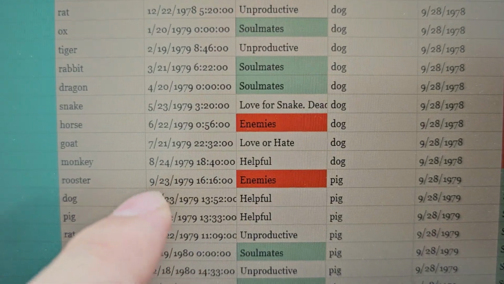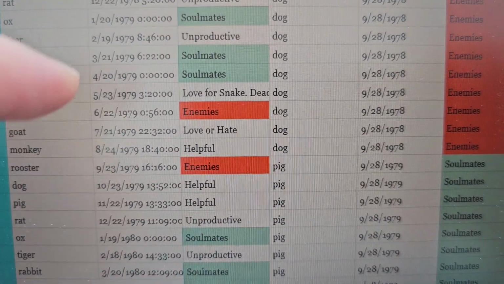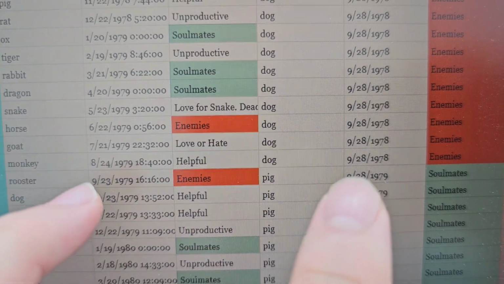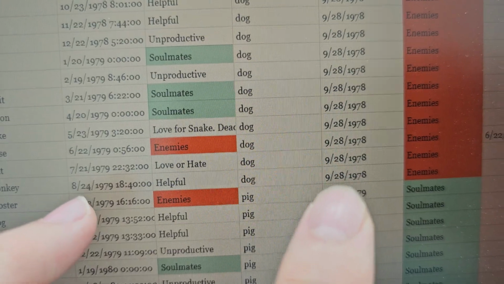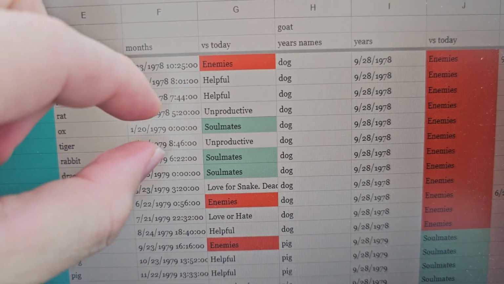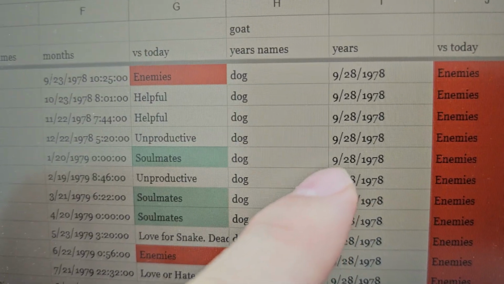The reason why it stops here is because this is the end of, or the beginning of, September 28, 1979, because the month is September 23. So we're trying to find the nearest date. September 23 is the end of September 28, 1978. Does that make sense? I'll put it a different way. January 20th, 1979 is after September 28, 1978.